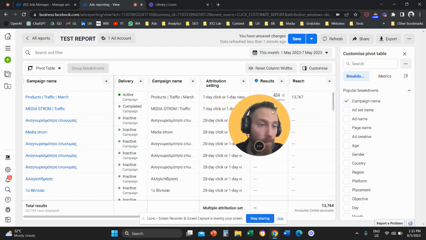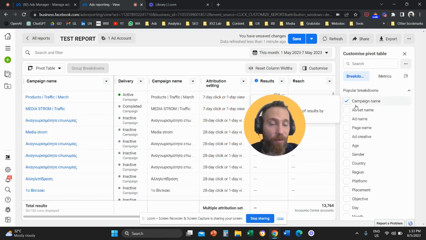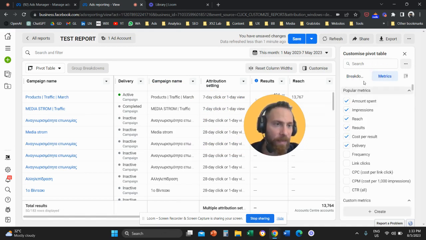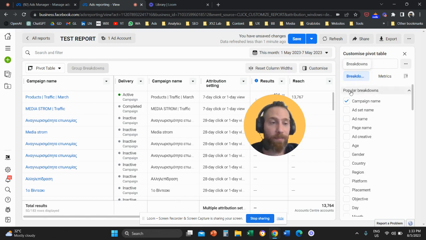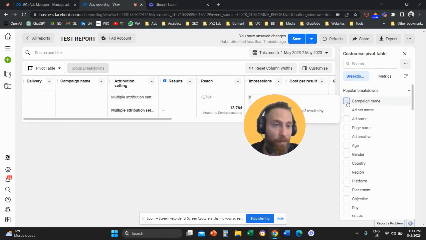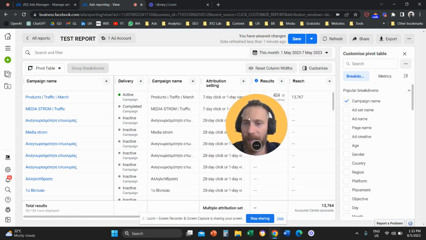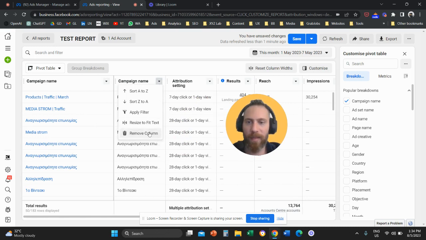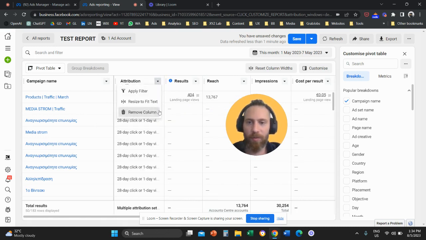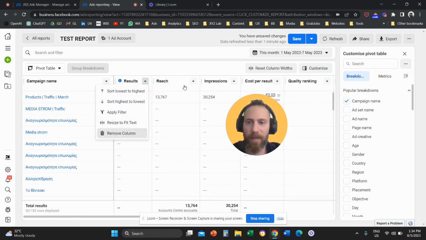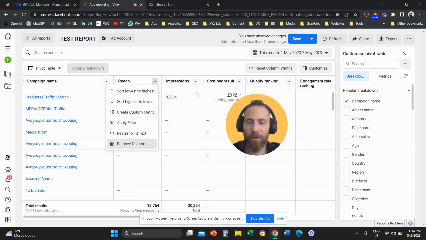And now from the right hand side, we are going to customize our report. So meaning the breakdowns and the metrics. We are going to start with a simple report. So we're going to select our campaign name. So campaign name is going to be our first column here. And to make it easier for you to understand, I'm going to remove everything else here. So let's remove basically everything here to start from scratch.